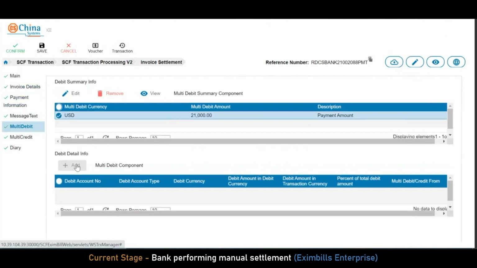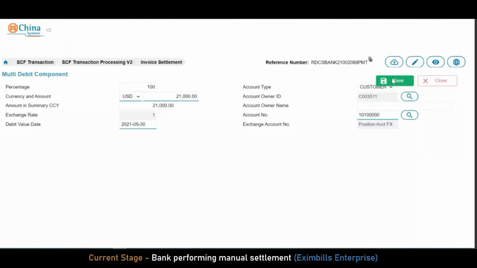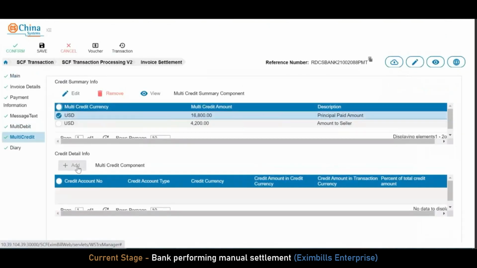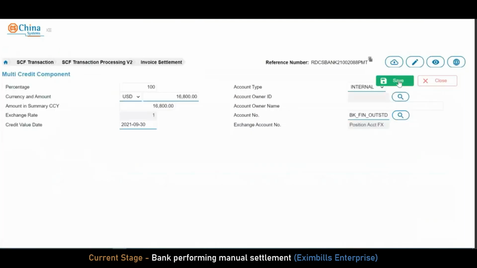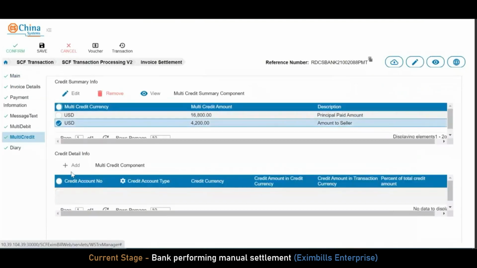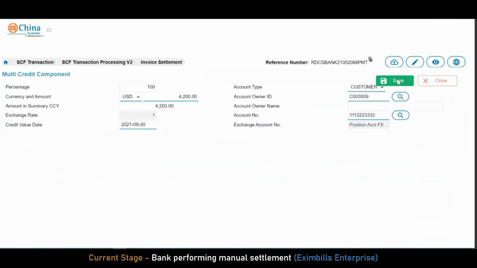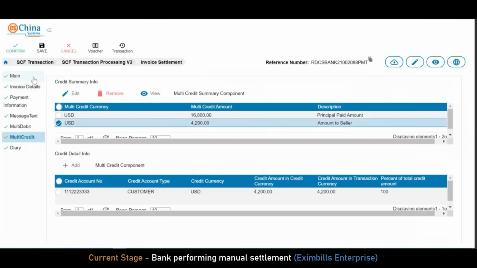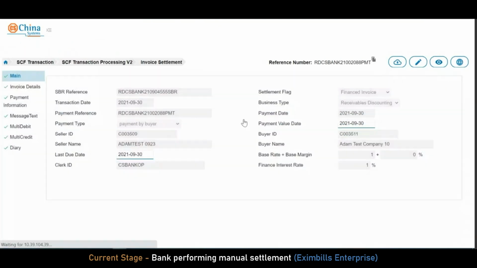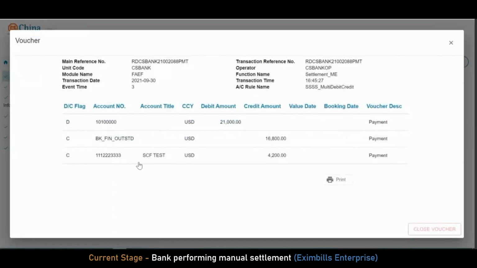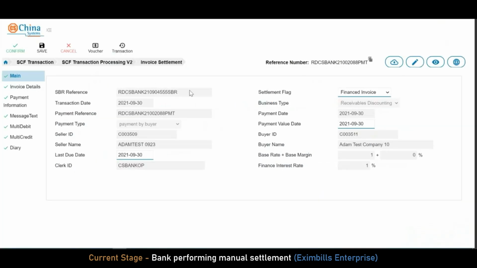Then similarly to the financing function, we have multi-debit and multi-credit tabs where we can specify the debits and credits that are required here to settle this transaction. So once we have completed processing these, we can once again verify the details. We can view the accounting entries, the vouchers, and verify everything is correct. We can then close this and go ahead and confirm this transaction. Copy the reference number first.